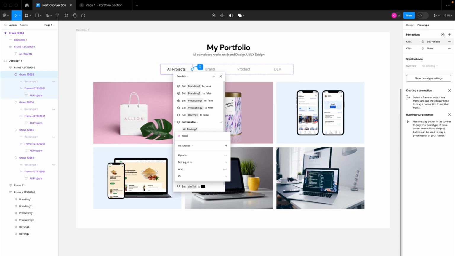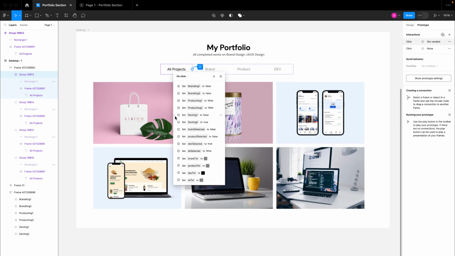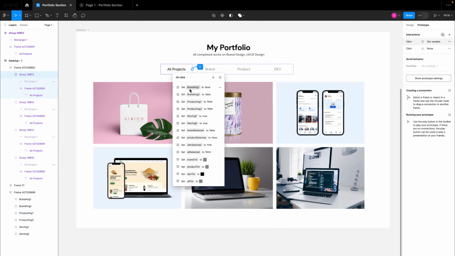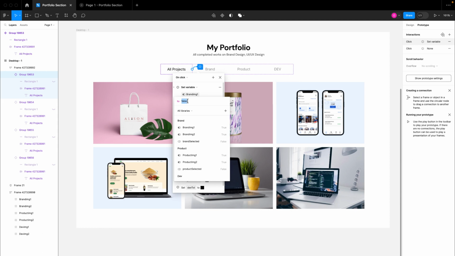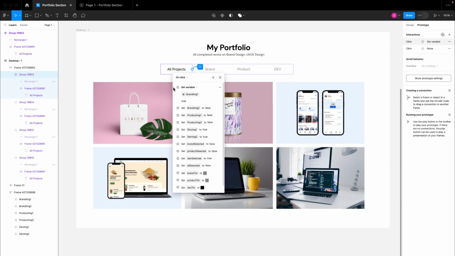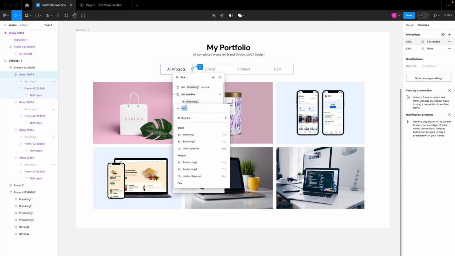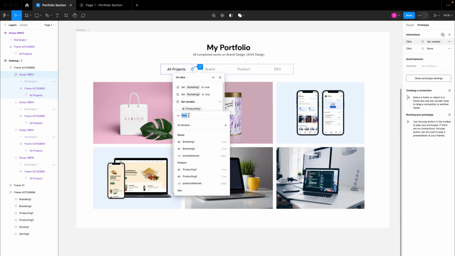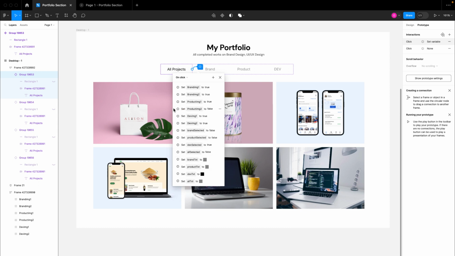Sorry, this is the all project, and for all projects, what we want to do is to set all the images to true. So I'm going to change it back to true. I'm really sorry about that. I'm going to change it back to true, and I'm going to set all the images to true actually. So starting from brand image, this is going to be true. Brand image 1, brand image 2, this is going to be true, right? Product image 1, this is going to be true. Product image 2, this is going to be true.